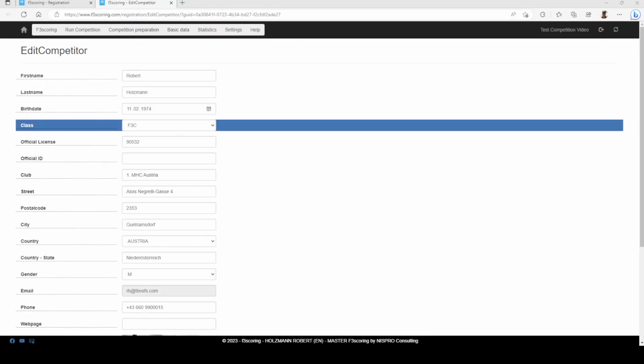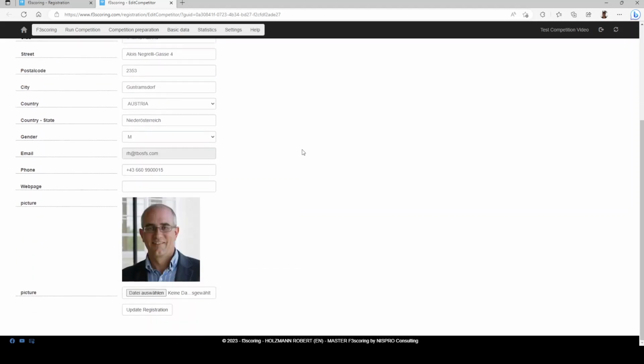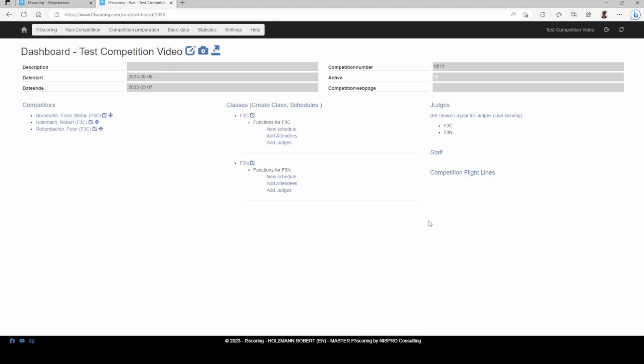Then I get the same confirmation screen as the first time, but I can choose another class, for example F3N, and then I update my registration. Now I can go back to the test competition.